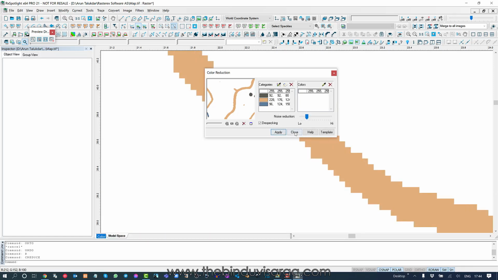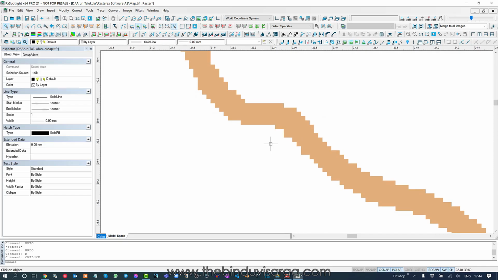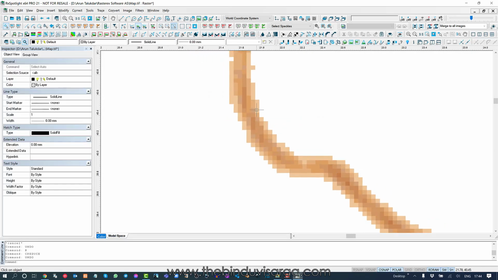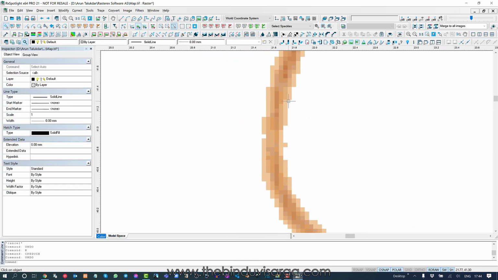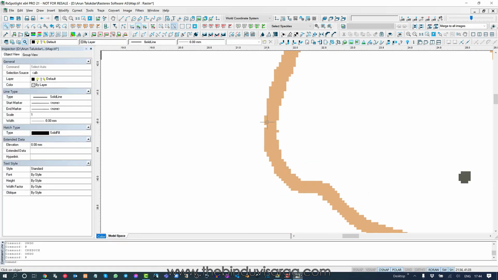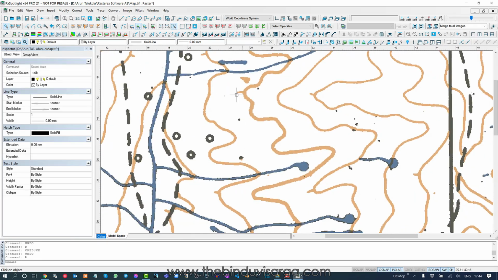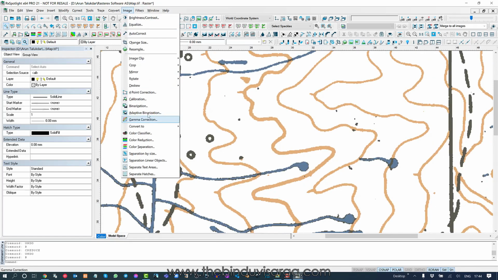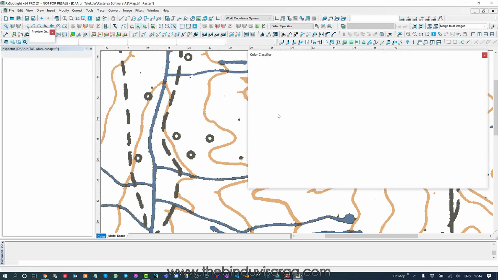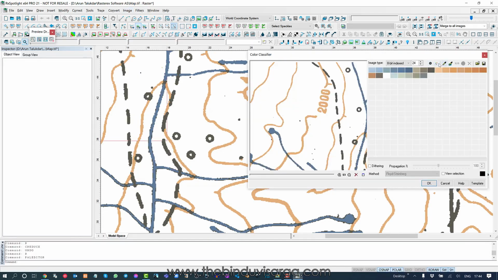Did you notice? Now if I make an undo, you can see all the pixels, but if I make a redo, now you have one single color. So now you have only 4 colors. Now if we go to the same tool, image, and then color classifier, we should find these 4 colors. So 1, 2, 3, 4. So now we have only 4 colors.